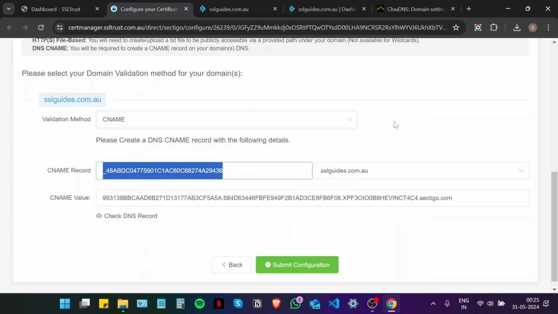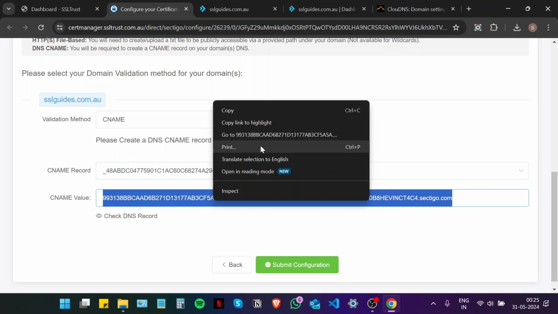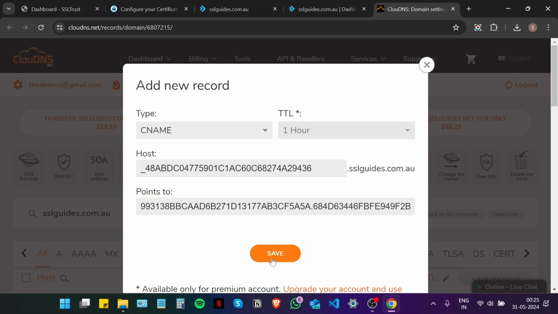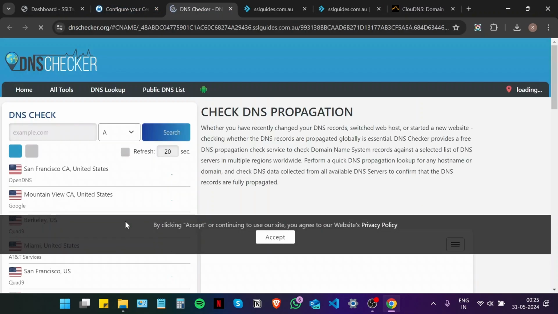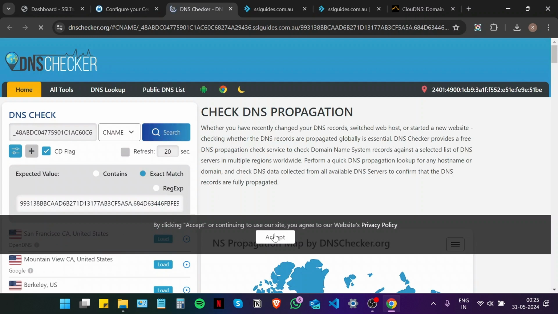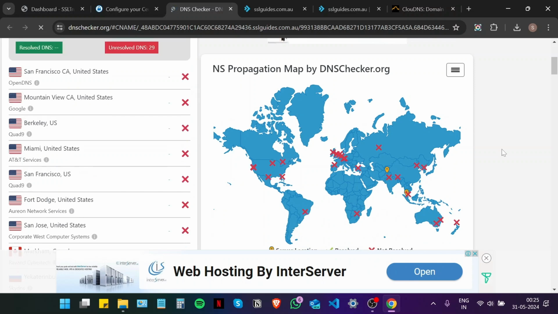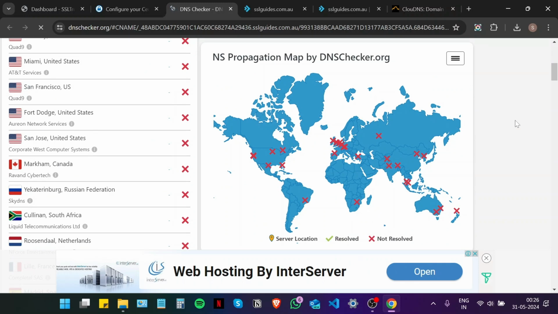Head back to the configuration window, copy the CNAME value, and paste it right here in the pointed to box, and then click on save. Once you do that, you can click on the check DNS record button right here, and then click on search. Now this process of DNS propagation takes from a few minutes up to an hour depending on your service propagation speed. So just keep coming back here, make sure you check refresh, and keep checking the status of your record.